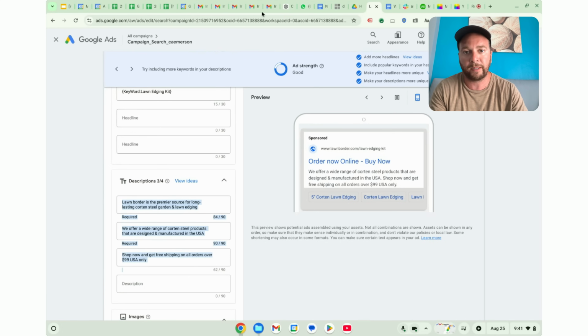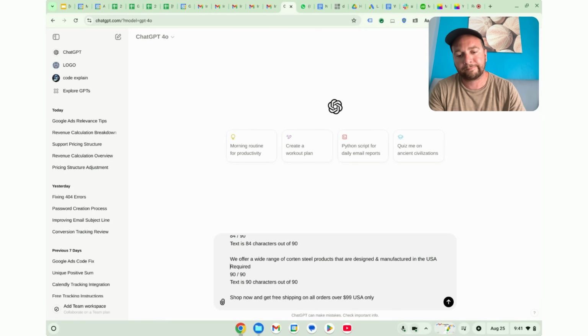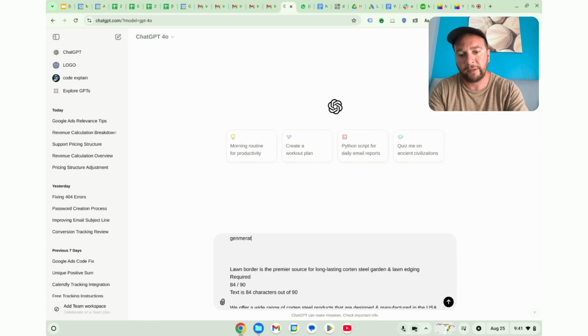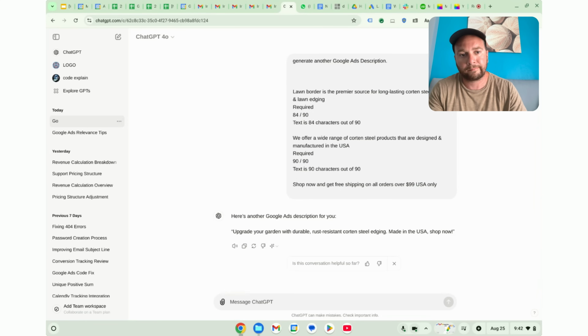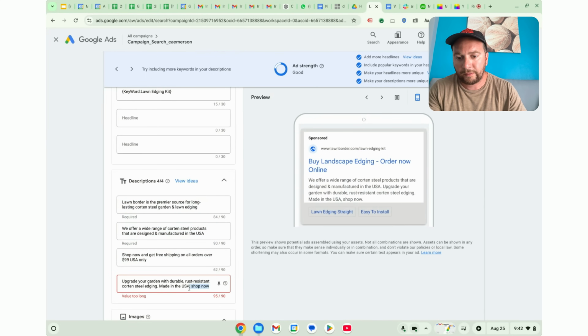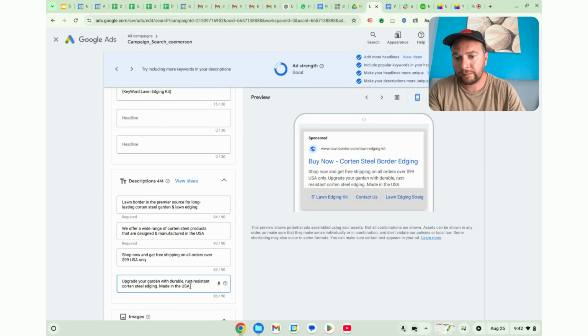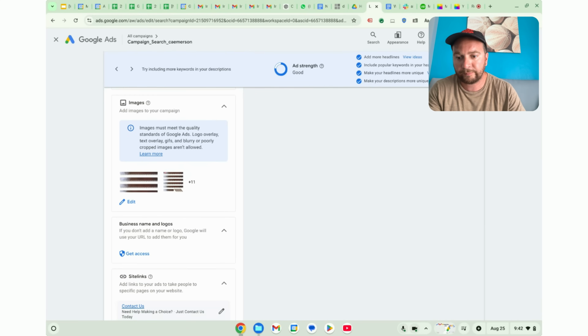What I like to do is I like to grab my existing descriptions. If I need to add more of them, head over to ChatGPT, put them in here. At the top, I like to say, generate another Google Ads description. Okay. Can't use exclamation points. You can go back and add that one. It's got to be 90 characters. Good. Adding images is important.